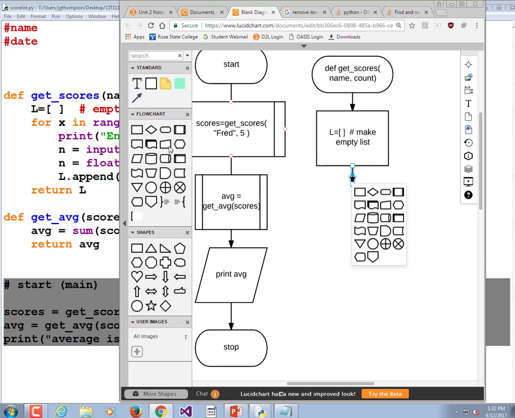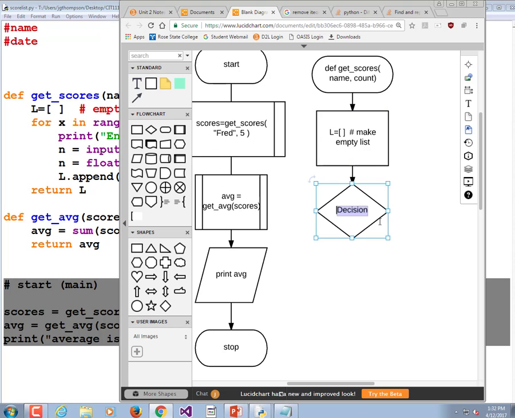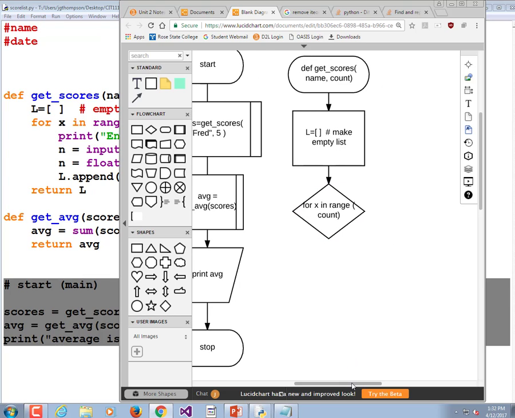Now we need a for loop. For loops are done in diamonds just like while loops. For x in range of the count. If you wanted to rewrite it, you could say for x equals 0 to count or something like that, but that's enough. Now since we start indenting, I'm going to jut off to the right. Since this stuff is indented, I'm jutting off to the right.